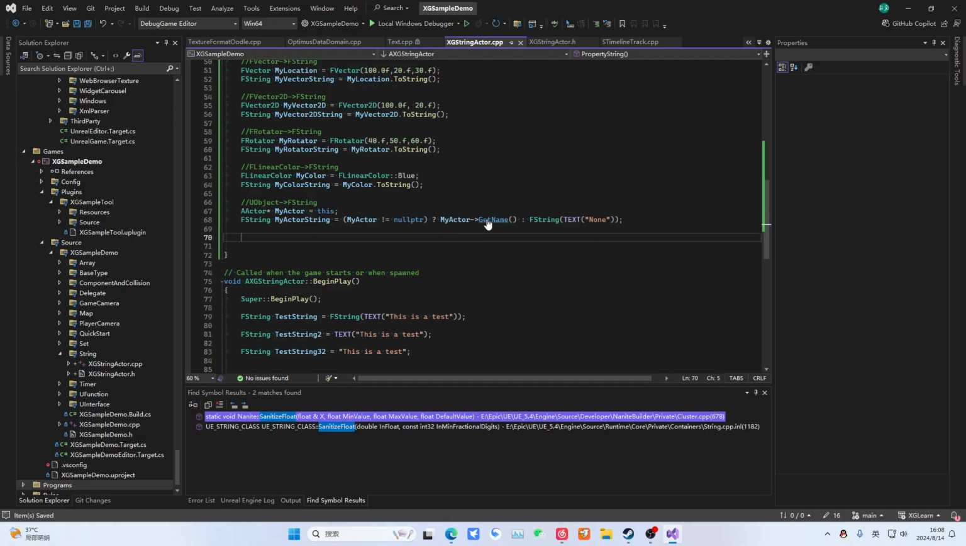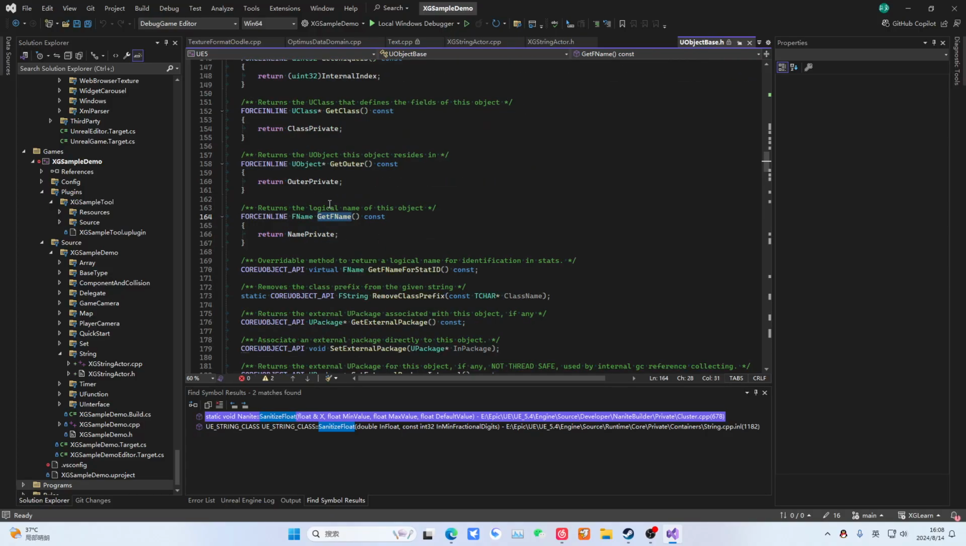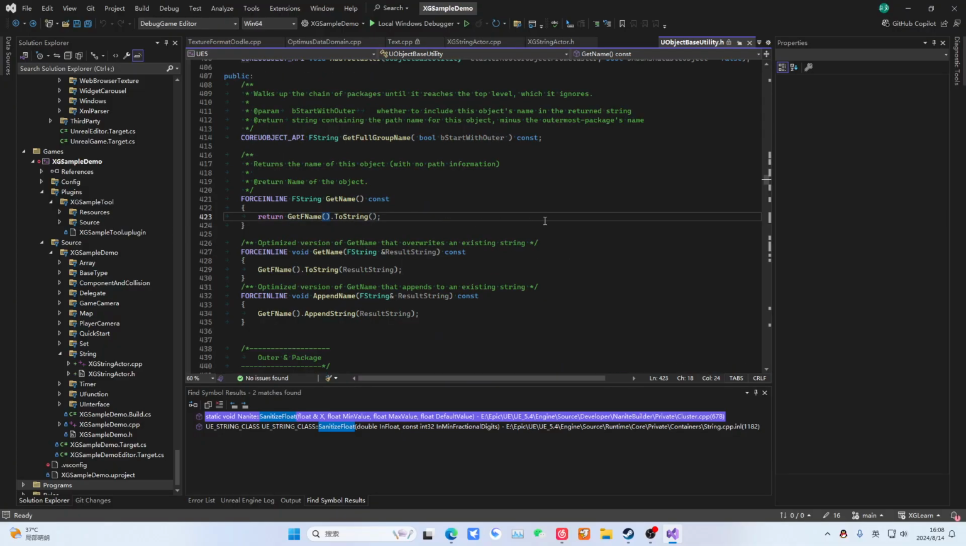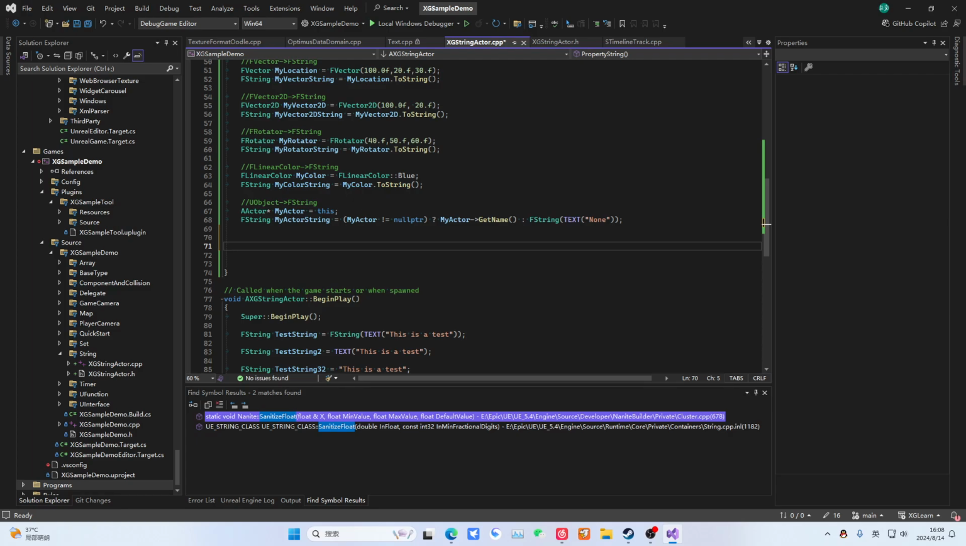Okay, then we can look at this GetName method. This returns the name of this object. It is actually here: it returns the logical name of this object. Okay. Then while we are at it, we will put it back. We'll finish writing it as well.